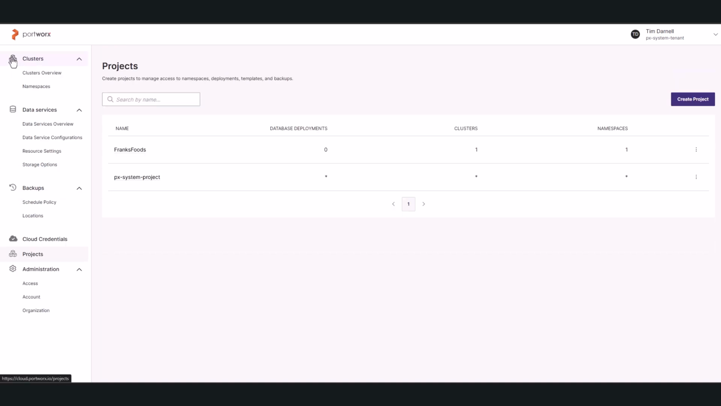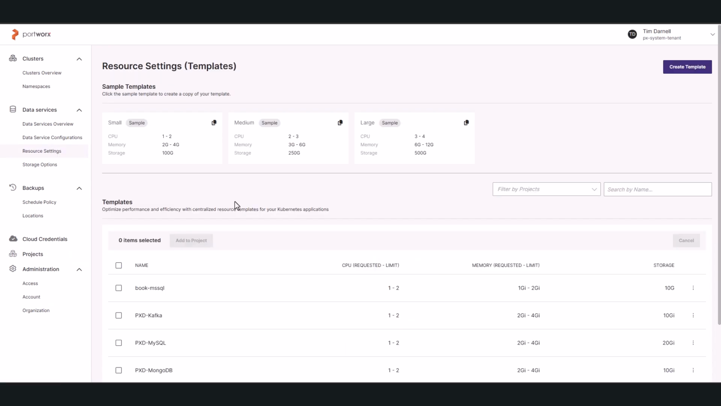So let's go ahead and assign some of those to our Frank's Foods project so that we can actually deploy some data services. We're going to start with resource settings here. And these define how many CPUs, how much memory, and what size of data disk we want. We have some sample templates that you could copy from and then modify if you need. I'm just going to go ahead and walk you through the wizard and create a new one.